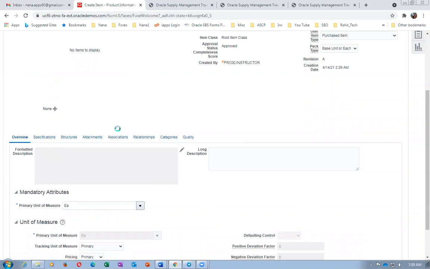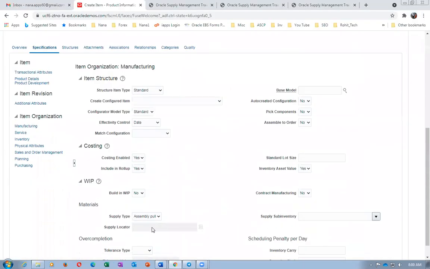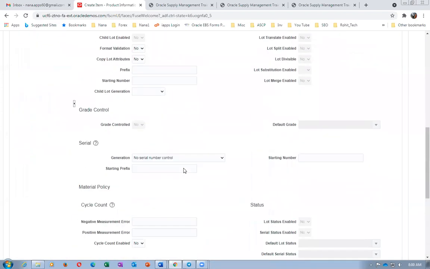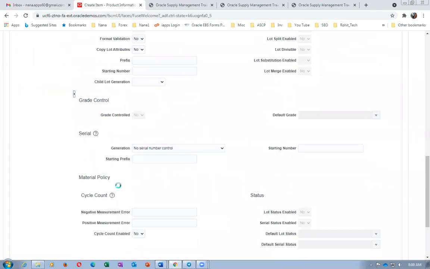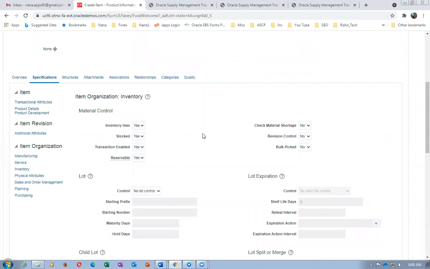So click on the specifications. That was a push, and this is an operation pull. And the remaining are all operation pull. I'm not keeping it assembly pull, even though it is coming, but I'm going to make it operation pull. So go to the inventory and make it serial control. Dynamic entry, and that's it. So dynamic, and it's operation pull. The next second is also push.